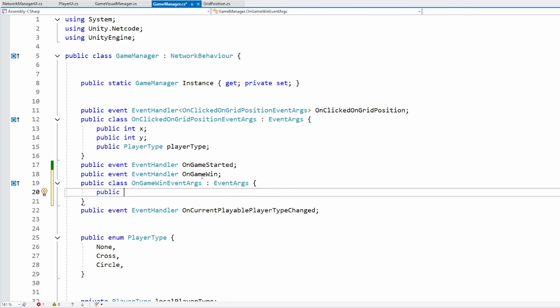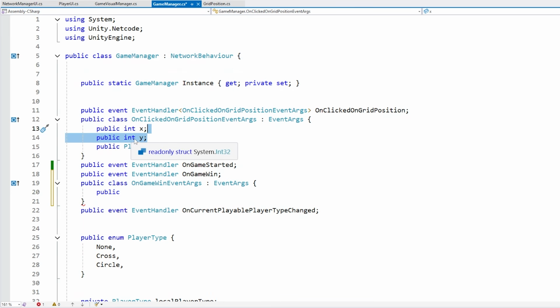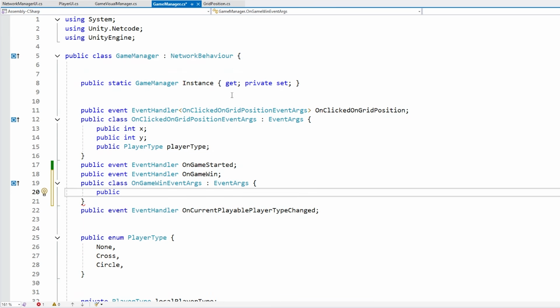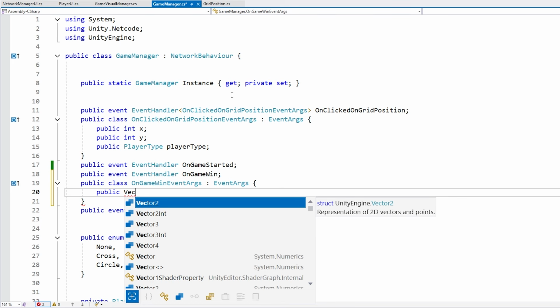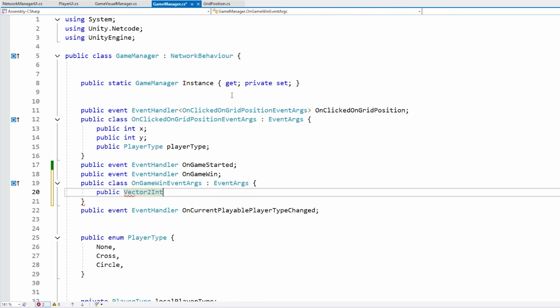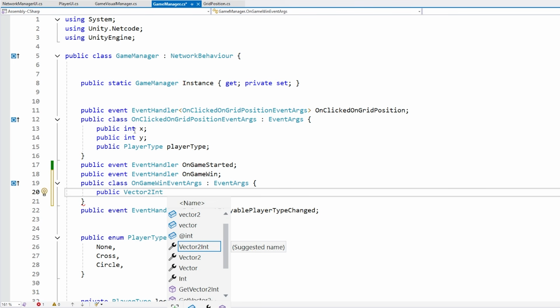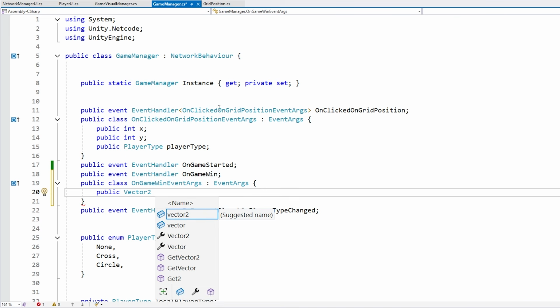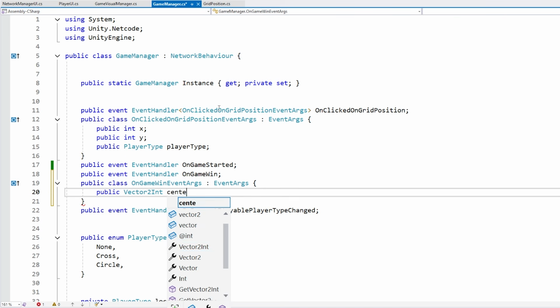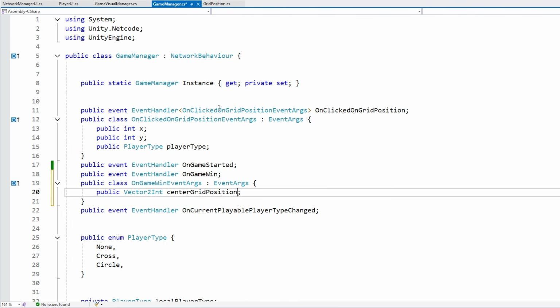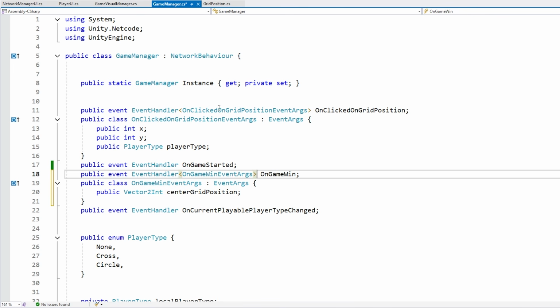And here, by the way, just a quick tip, we can add the X and Y just like we had here, so two ints. Or alternatively, we can actually use a built-in type, the Vector2Int. So this one is basically a Vector2, meaning it has X and Y, but both are ints as opposed to floats, which is what you have inside the normal Vector2. So Vector2Int for the center grid position. This is the center position where we won the game. So let's pass this one in, so this event, okay?